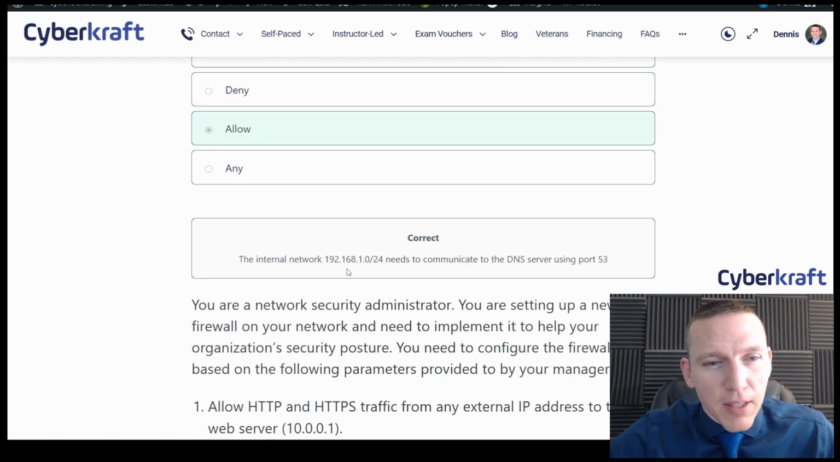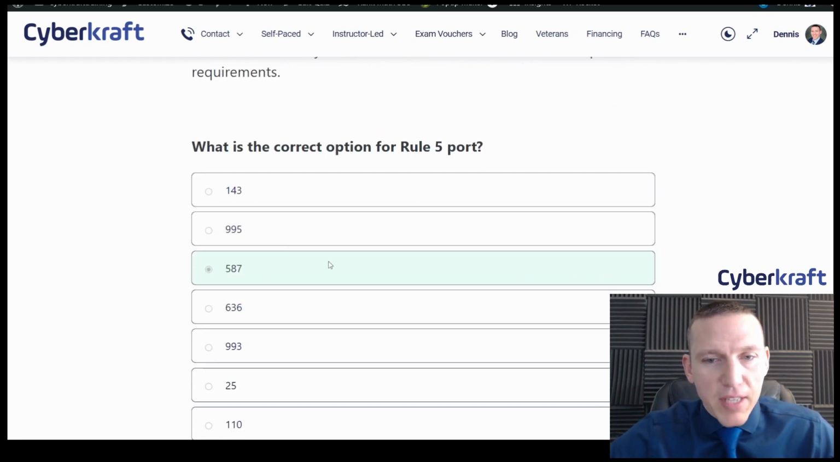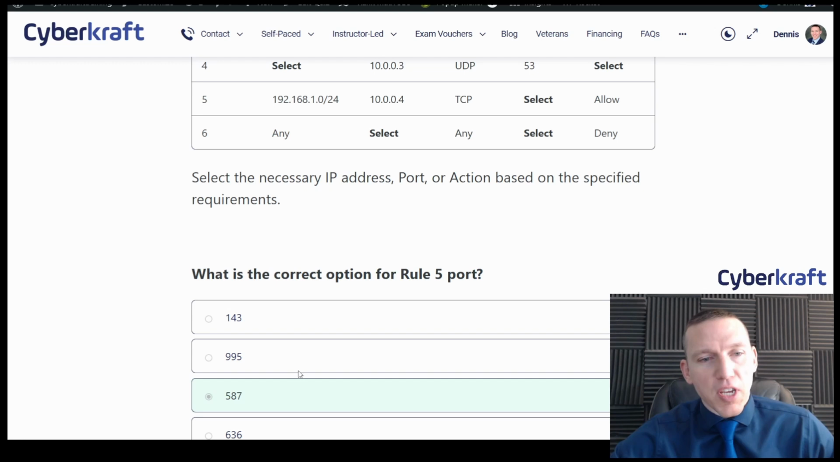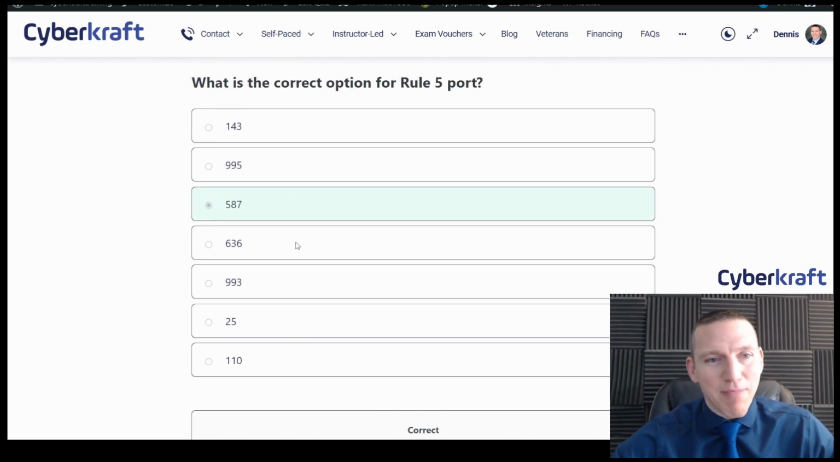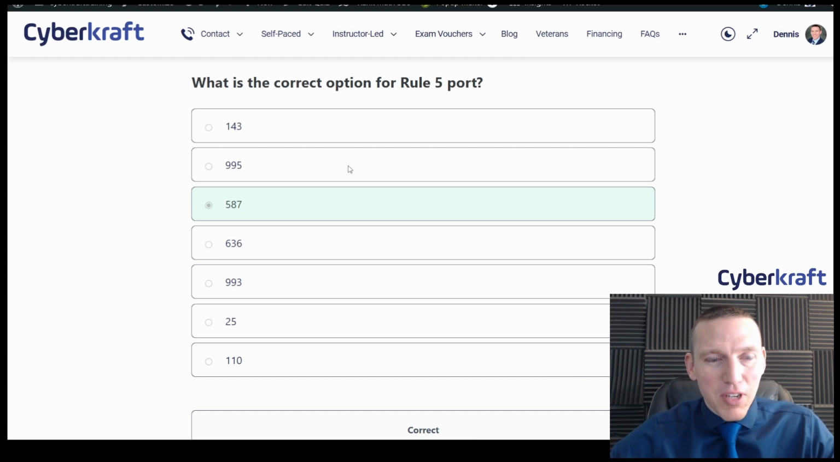But yeah, let's see. Internal network needs to communicate with DNS server uses port 53. Yep, so we'd allow that. And 587 was correct. That's a tricky one because basically all the mail ports, all the possible ports for those mail protocols are listed out here. So that's a pretty good one to check your knowledge. You do need to differentiate, and it's in questions like this where you're going to have to really memorize those port numbers. It's very important.